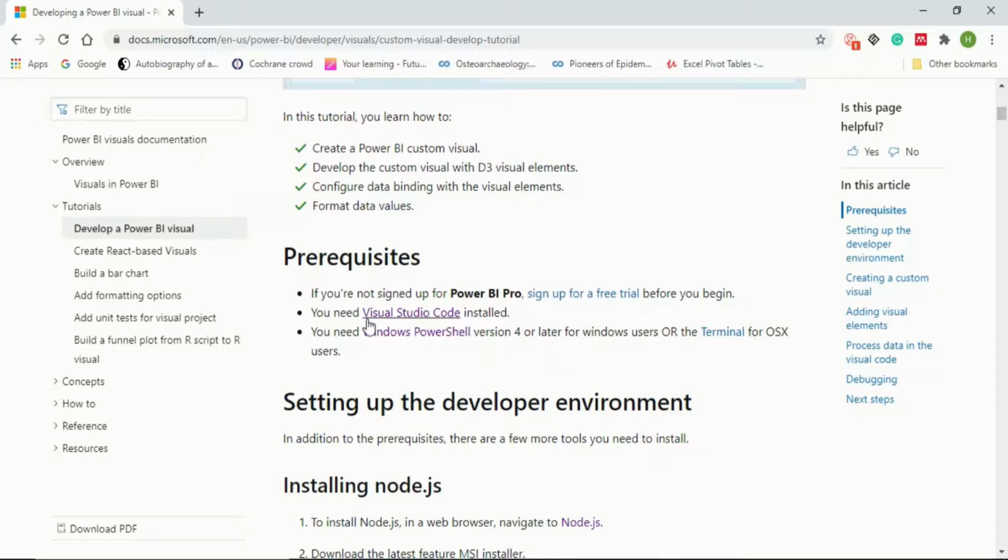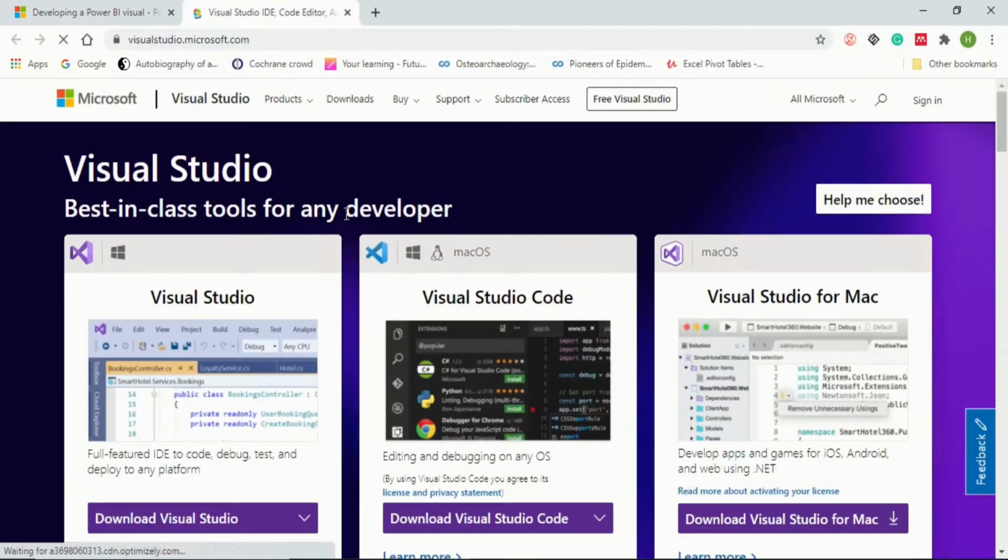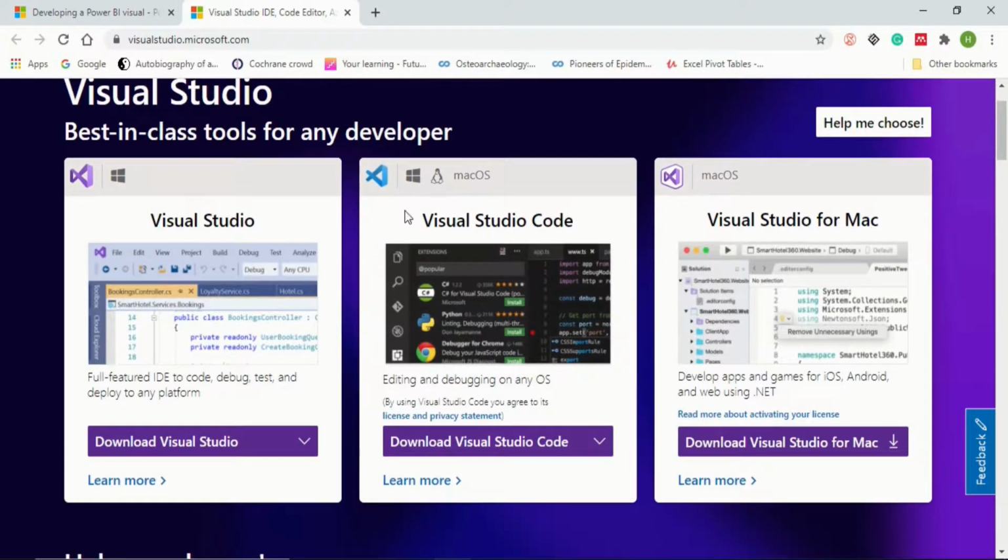After that, you need Visual Studio Code. I will show you, I have already downloaded it and it is already available on my computer. Visual Studio is a best-in-class tool for any developer. So you need to have this on your computer before doing any custom visual.